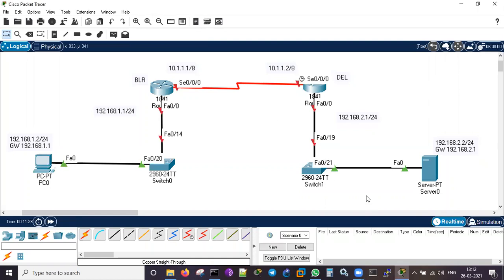Hi friends, today we will see something on extended access list, how to configure it in the Cisco routers. About the extended access list, we are going to block certain ports and some protocols by using the Cisco commands.